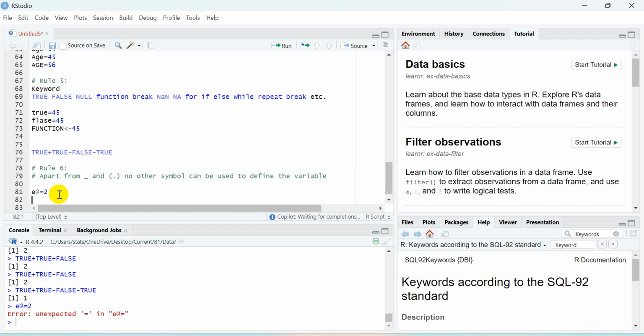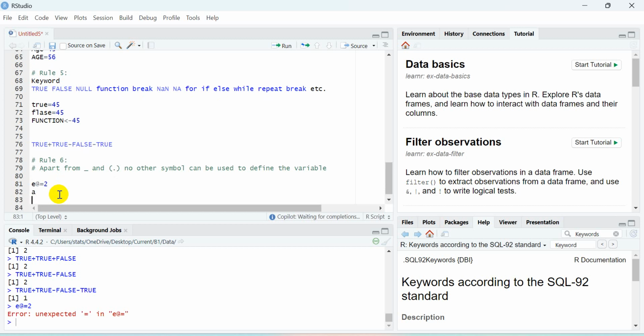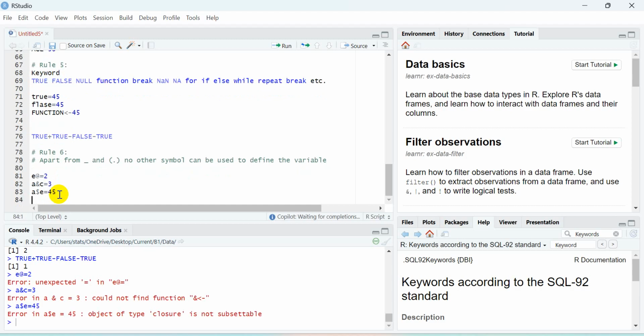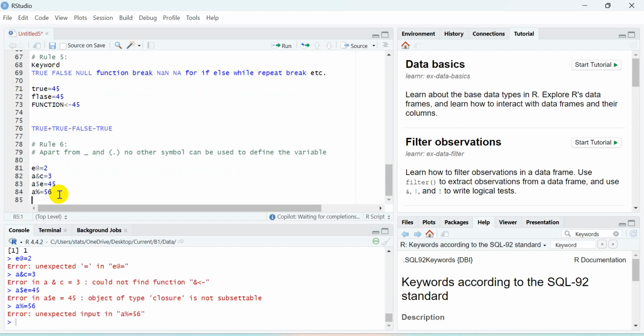For example, a dollar, a and c is equal to 3, it will give me the error. Similarly, a dollar e is equal to 45. Similarly, if I use a percentage is equal to 56, it will show me the error. So these are special symbols, and they cannot be used in the variable declaration part.